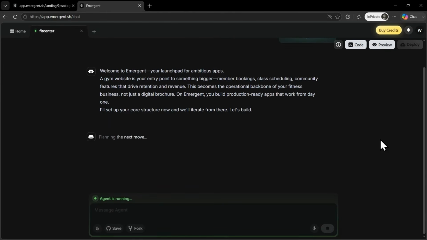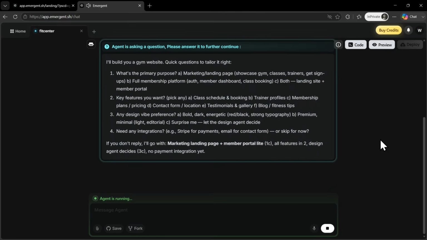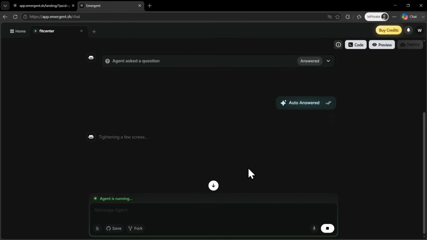It will begin generating a response and planning the next steps. Before building, it may ask a few questions to get more context. As you can see, it's asking about the primary purpose, key features, design preferences, and integrations. You can either answer these questions or click Auto Answer to let the AI decide. I'll select Auto Answer and let it proceed. Now let's wait while it builds our website.